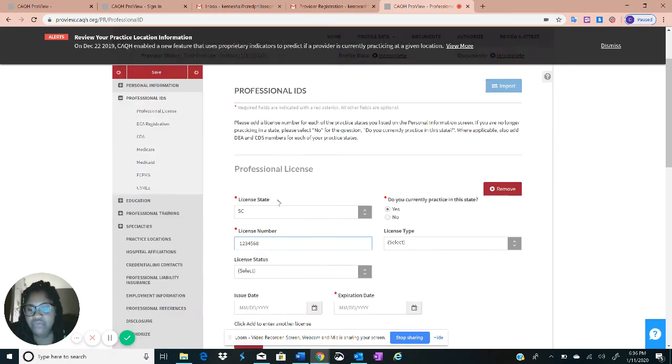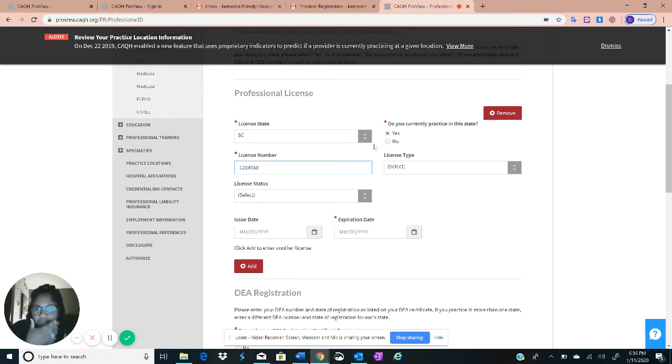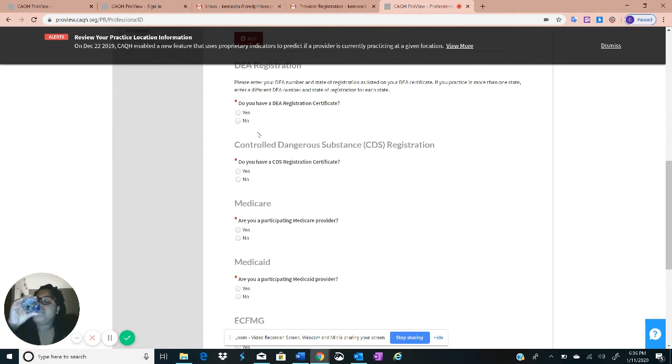If you have multiple licenses and you are actively practicing in those states, I would recommend that you add all your licenses. Sometimes CAQH gets a little funky and it has this algorithm that knows that you have other active licenses. So it'll make you add those into the professional licensing screen. Do I have a DEA?